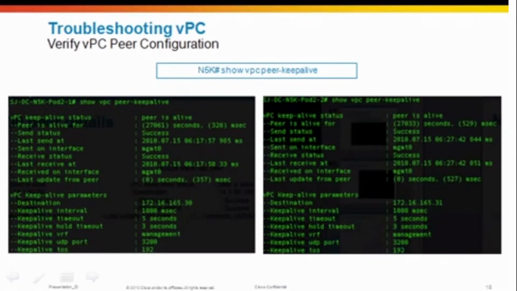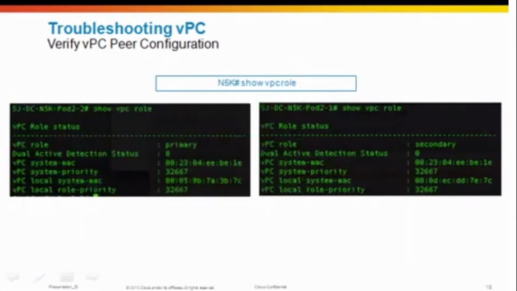If you'd like to look at who is primary and secondary and have more details about that, the command to use is show vpc role. And this will tell you who's the primary, what's the MAC address, and what's the system priority on each one, so you can compare, and what are their MAC addresses. This is for the VPC peer, how to check your configuration.